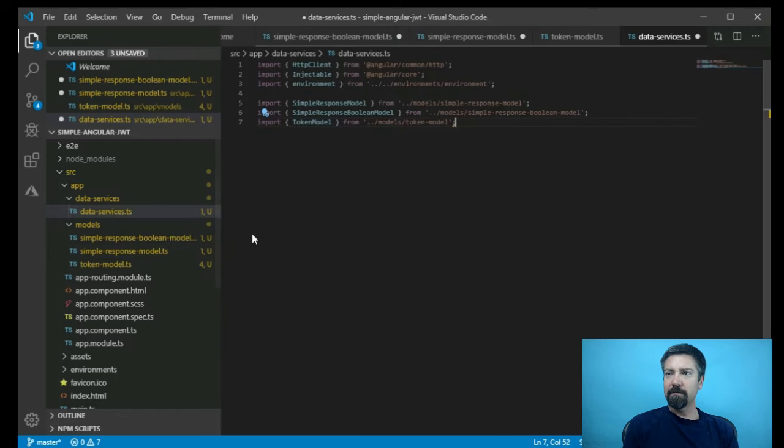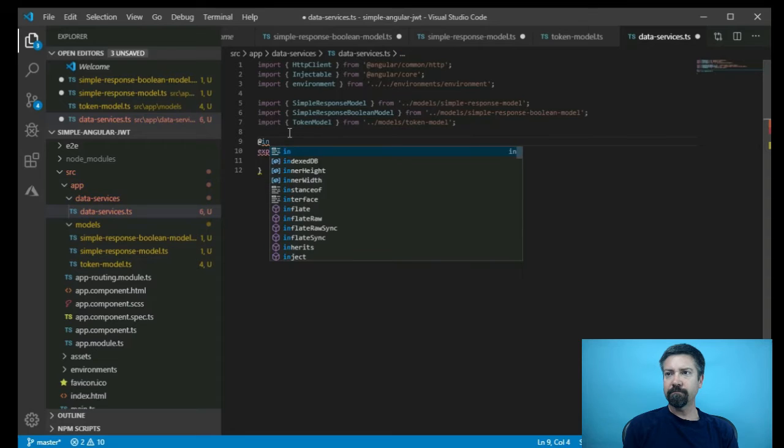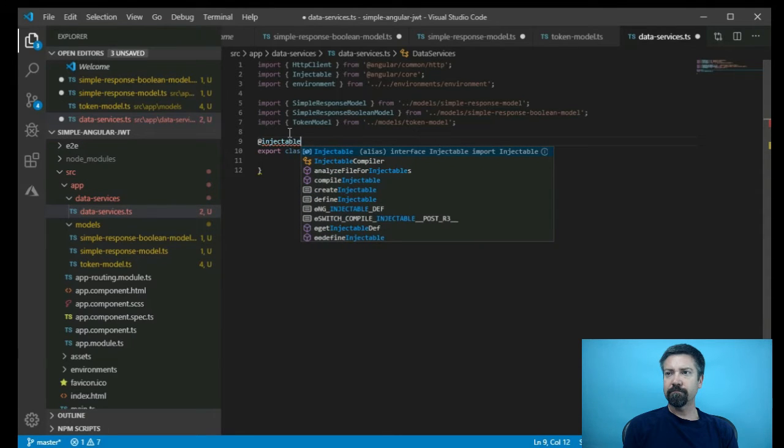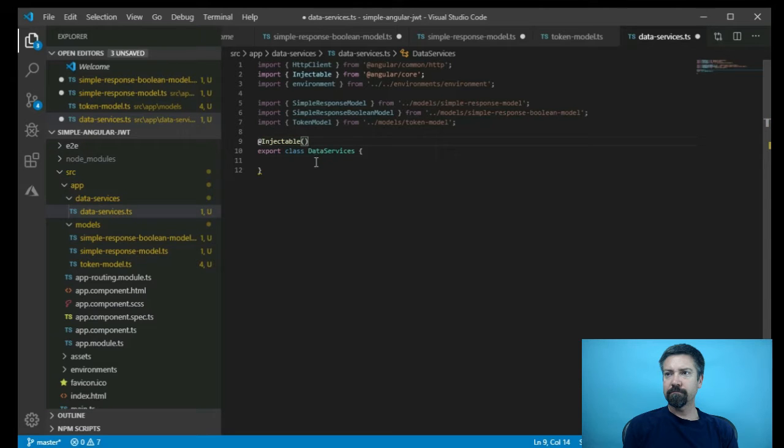Perfect. Let's give ourselves a little more room here. And let's not forget to make this injectable. All right, so let's hand roll. Well, first, of course, the constructor, and then we'll hand roll each one of these calls to the endpoint.